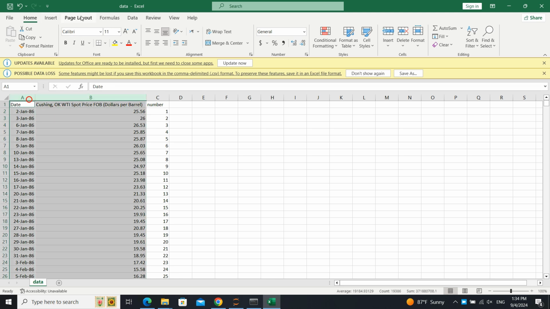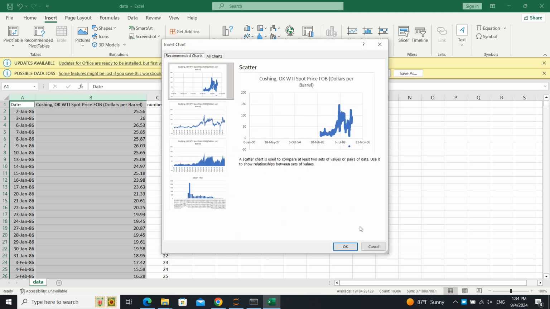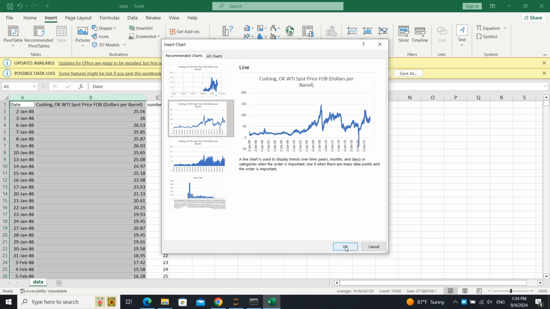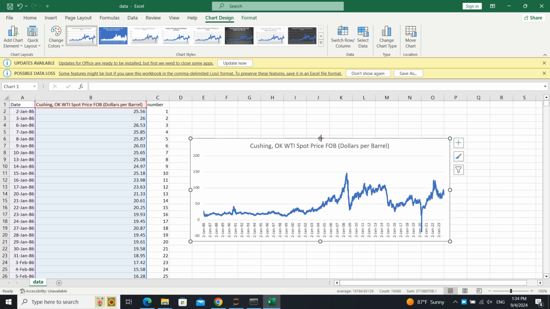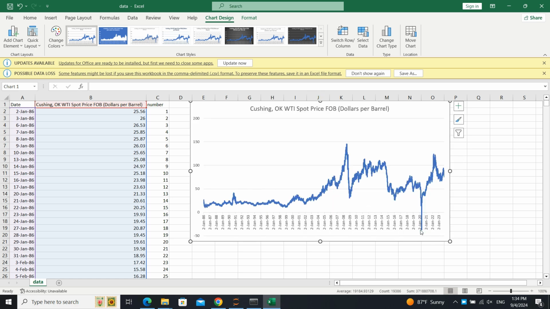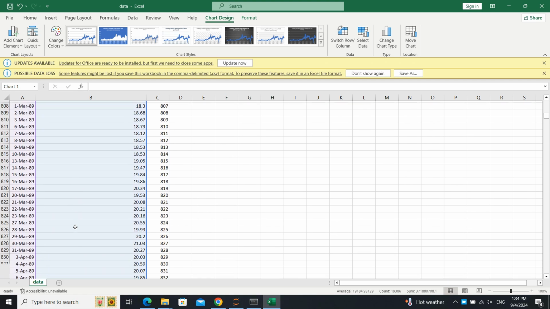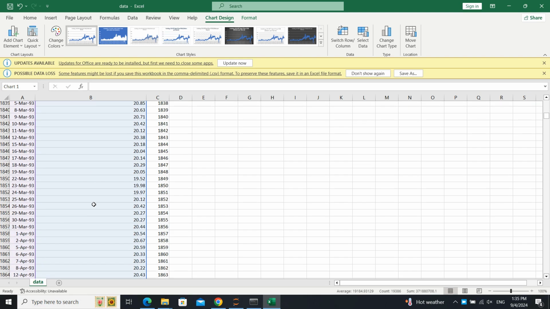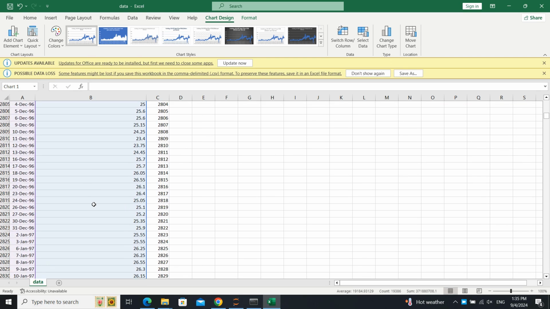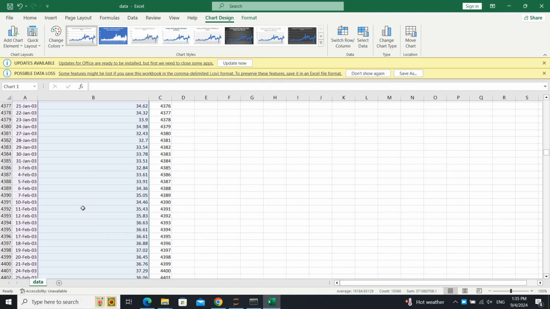Let me scatter this in Excel for you. Insert, recommended chart. This is a good chart. Okay. By that we see that in June 20, we have some problem. What is that problem? June 20. As you might guess, some data is not right. Let's go to June 20.